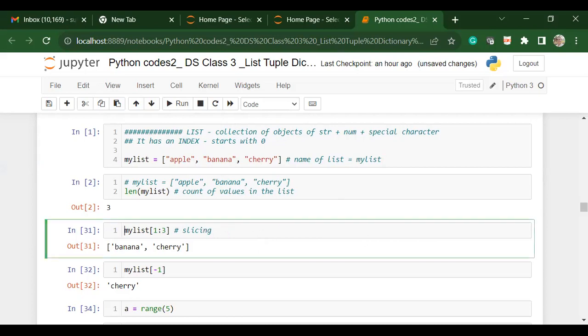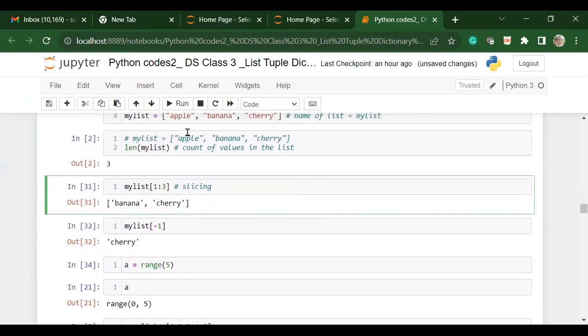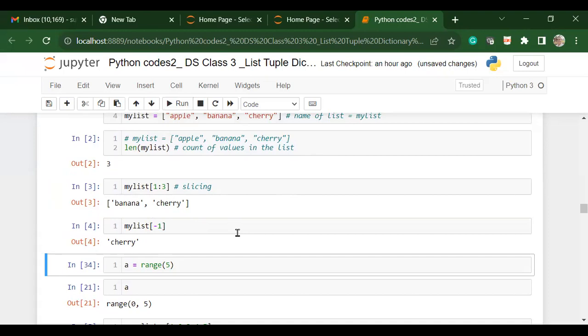If I want to pick out only the number 1 and number 2 values from the list, you remember the index, right? Apple will be 0, banana will be 1, cherry will be 2. Anything post cherry will be 3. So you will notice I put 1 colon 3. Now, in slicing, the last value which is put into the code is not included by Python. So 1 colon 3 will give you a list of index 1 and 2, which is banana and cherry. From the back, the index starts with -1 and not -0. So if I want just the last value, cherry, I can write my list -1.